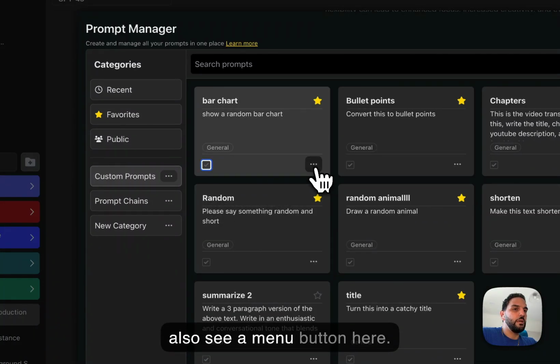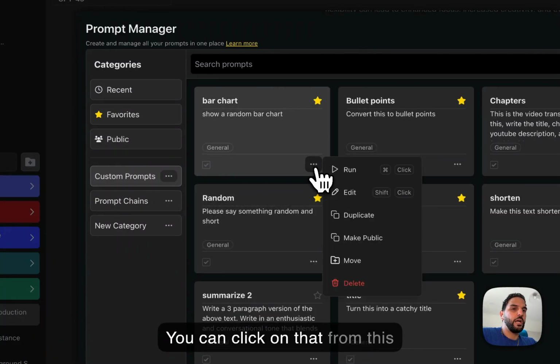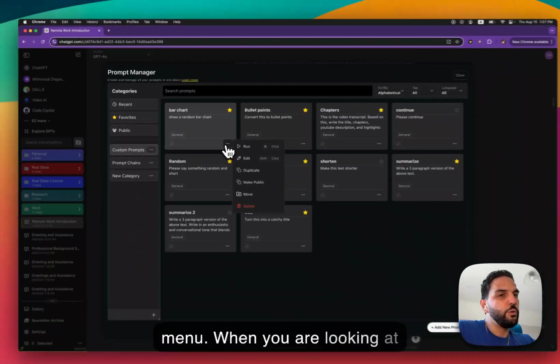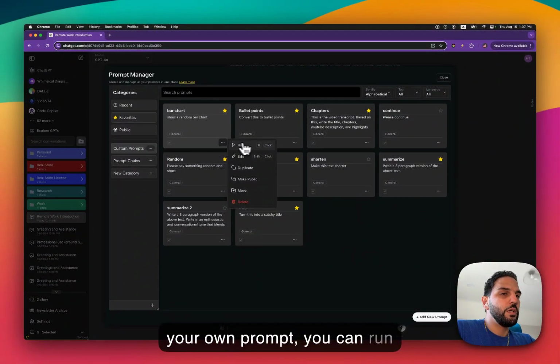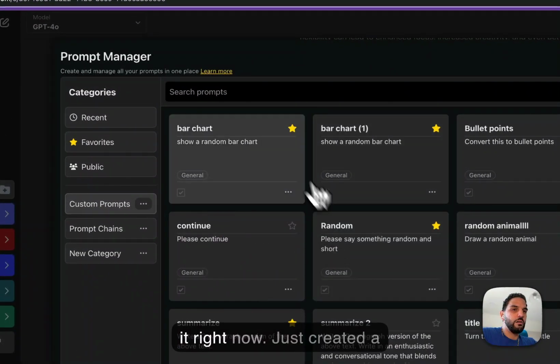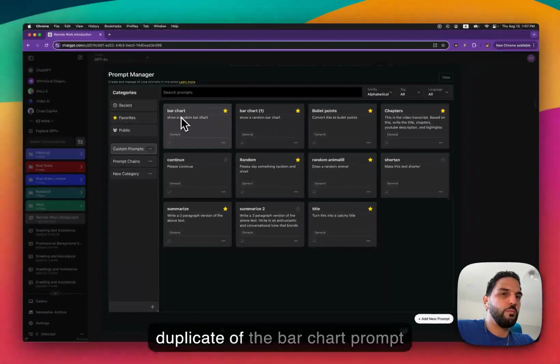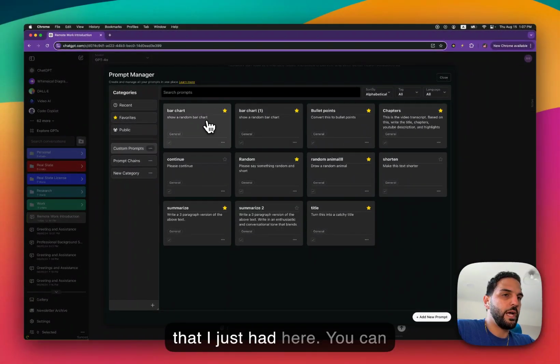And you also see a menu button here. You can click on that. From this menu, when you are looking at your own prompt, you can run them, you can edit them, you can click on duplicate to create a duplicate. I'm just going to do it right now. Just created a duplicate of the bar chart prompt that I had here.